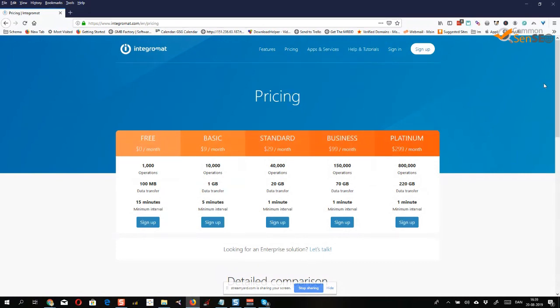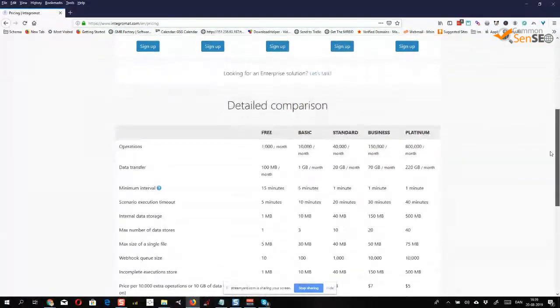And then they have a basic version, like Zapier has a basic version. Here you'll get 10,000 operations and 1 gigabyte of data transfer. So with that in mind, let's go down a little bit and just look at the intervals where you execute triggers in the system. If you're on the free plan, you have 15 minutes. And if you're on a basic plan, you will be able to execute your triggers each 5 minutes.